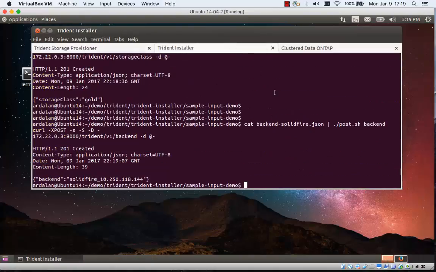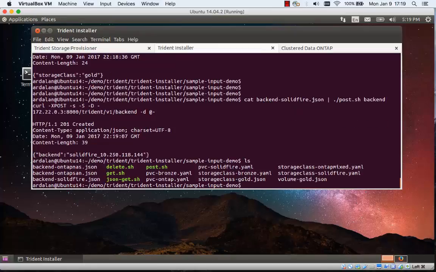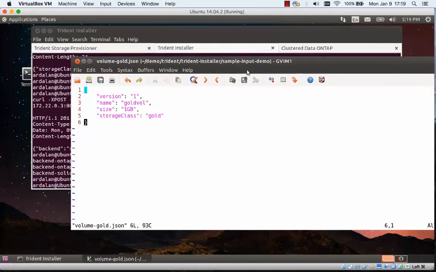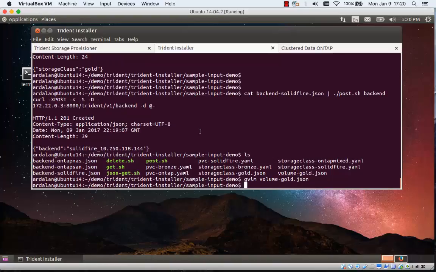Now, if a user wants to use storage class gold to provision a volume, previously in the Kubernetes setup, we were using PVCs. But in a non-Kubernetes deployment, we're going to define a volume by using a JSON file. So here I'm specifying what the characteristics of my volume are. The name of the volume would be gold vol, its size would be 1 GB, and its storage class would be gold.